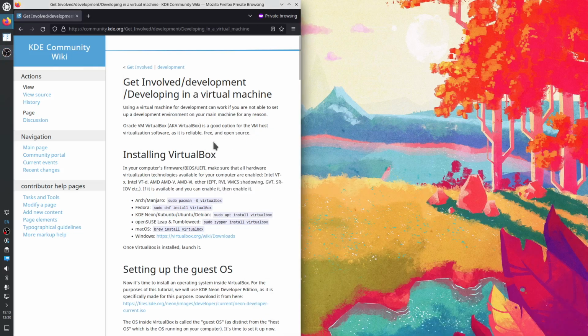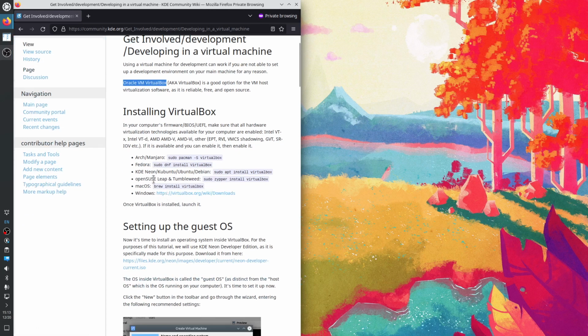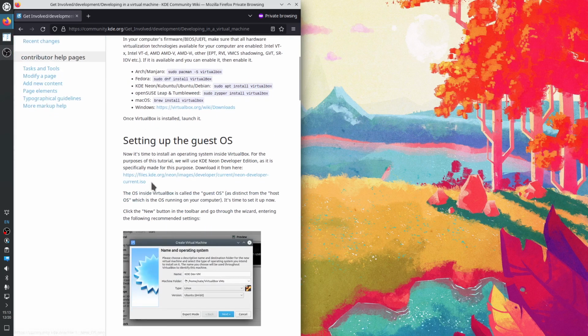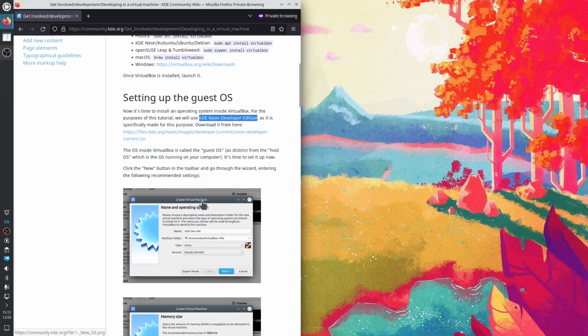Hello, today we are going to follow the tutorial from the wiki page community.kde.org/getinvolved/development/developing in a virtual machine. We're going to install on my hardware machine, which runs Ubuntu 22.10, Oracle VM VirtualBox. And then we're going to create a virtual machine using the Linux distribution KDE Neon Developer Edition. And then we're going to set up kdesrc-build and build all of the KDE 5 frameworks.